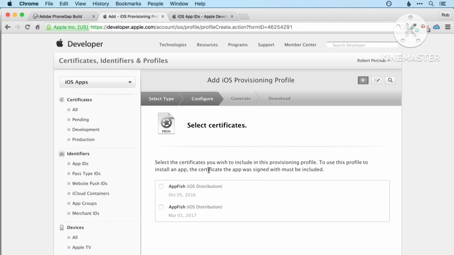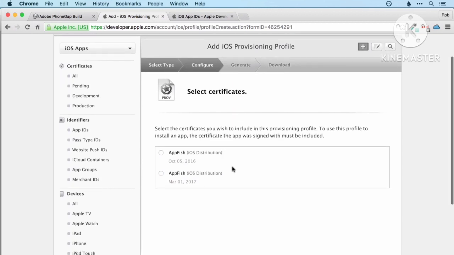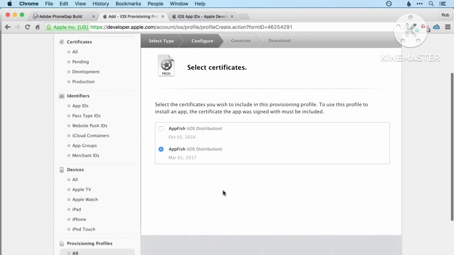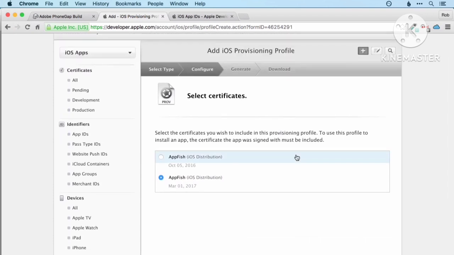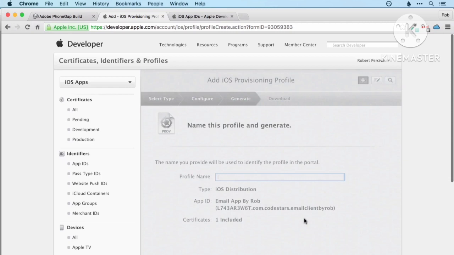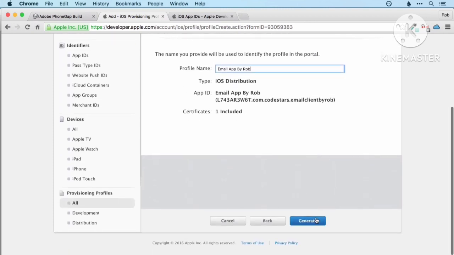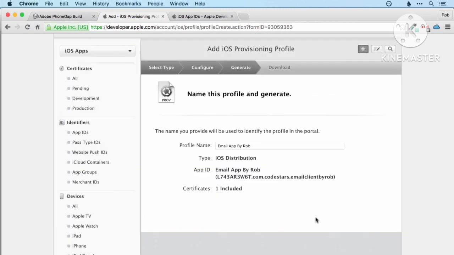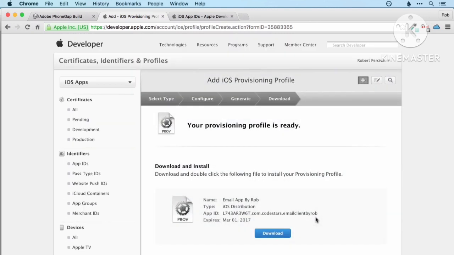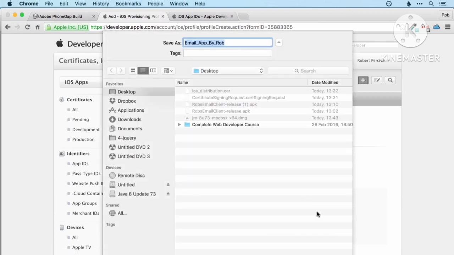Continue. And then you should choose the certificate that we just created. So for me, that's this one. It will last for a year. And then continue. Add a profile name. I'm just going to use the app name there. And then generate. There we go. And then we can download that provisioning profile.